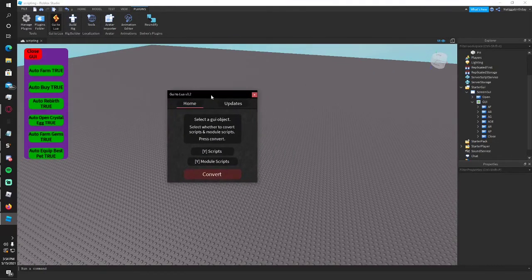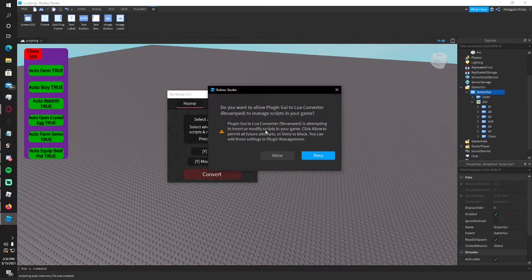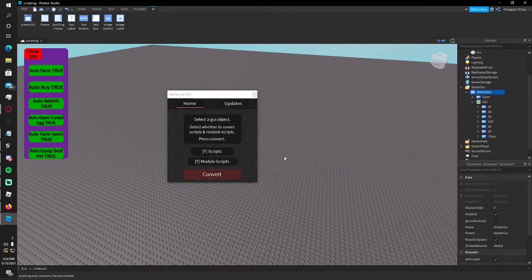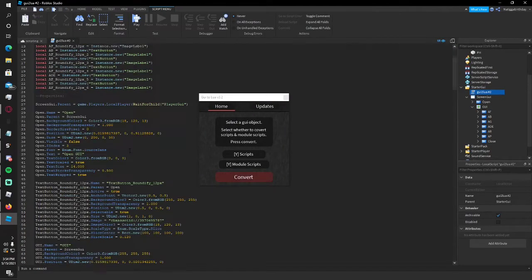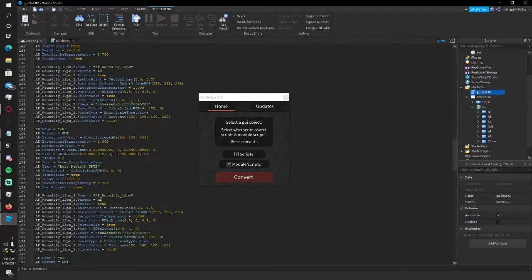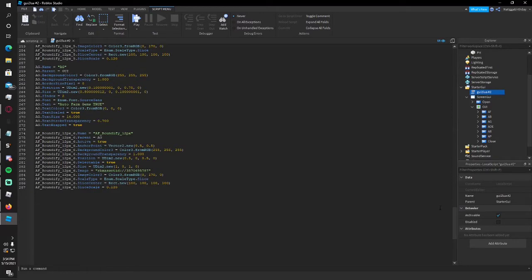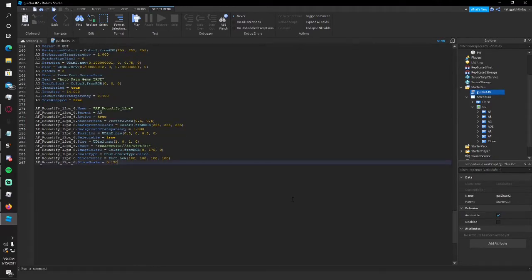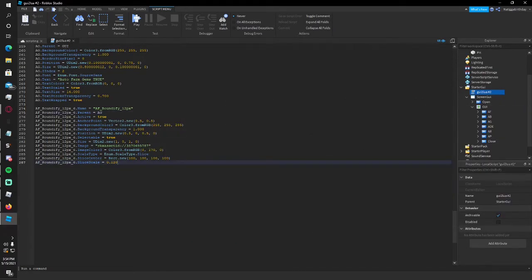It'll show this up. You click on the screen GUI, and you press convert, and you want it to allow. Okay, and then once you allow it, press convert, and as you can see, it converts every single thing into script that would have taken us almost 300 lines of code to do. That is amazing, but we're gonna have to code it. So we'll do that now.